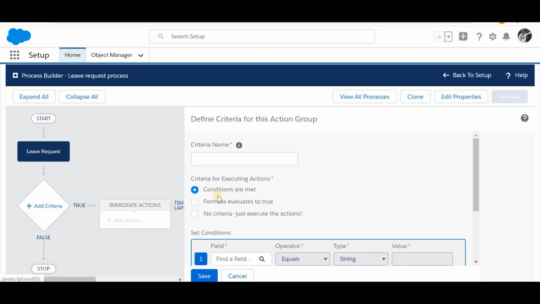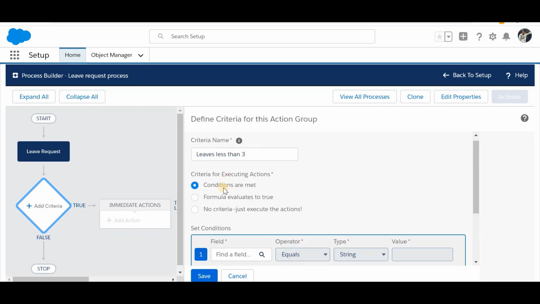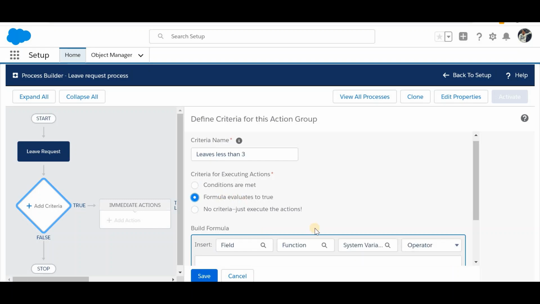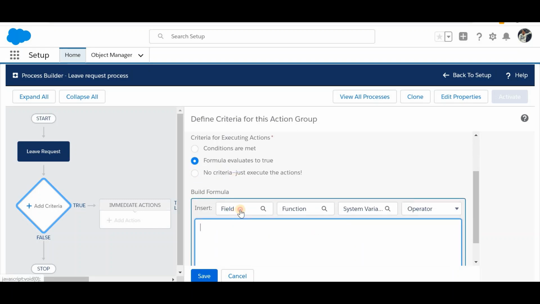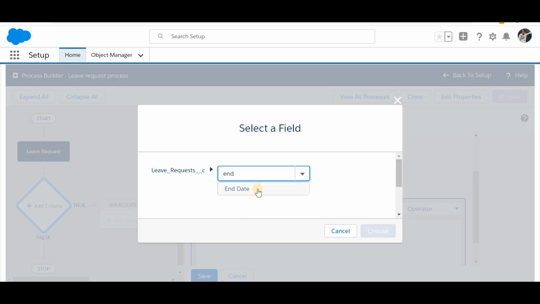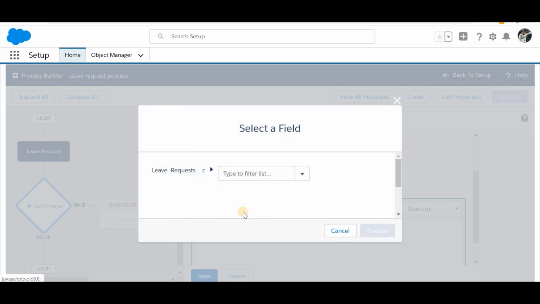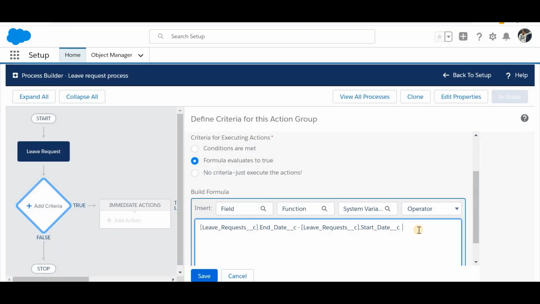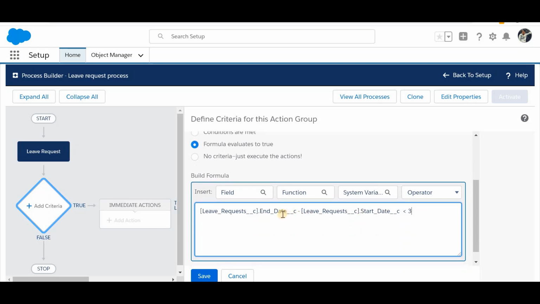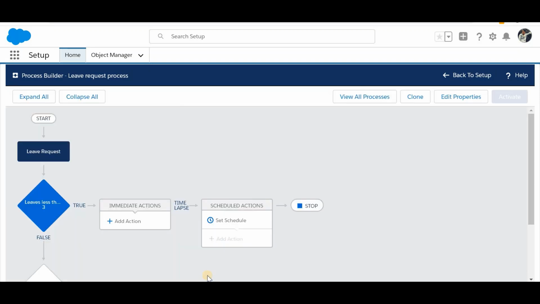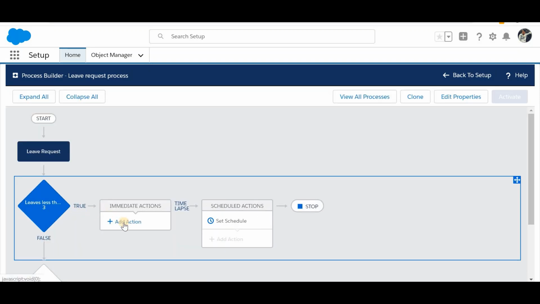Now I need to select the condition. It's like leaves less than 3. So this is one condition. I can give the criteria or I can also give a formula like we did earlier. For the formula, you can select the field which is end date, click on choose, and you also need to give start date, click on choose, and less than 3. So this is the formula. If end date minus start date, which is the number of leaves, is less than 3, then we need to do some action. That action you need to put here.